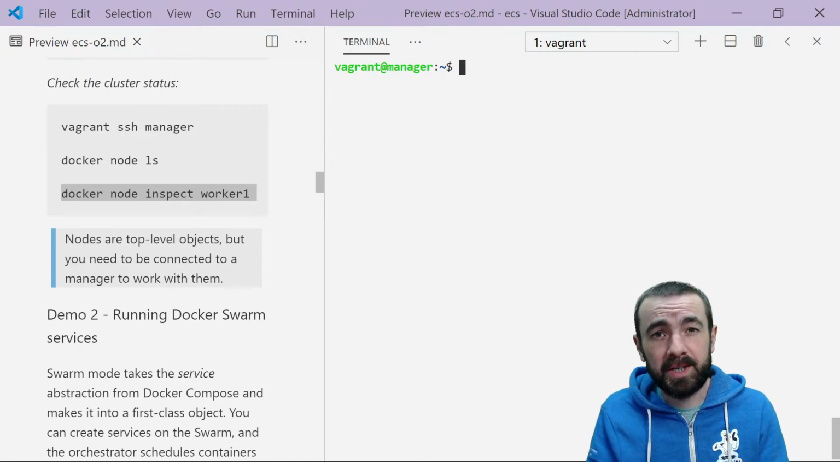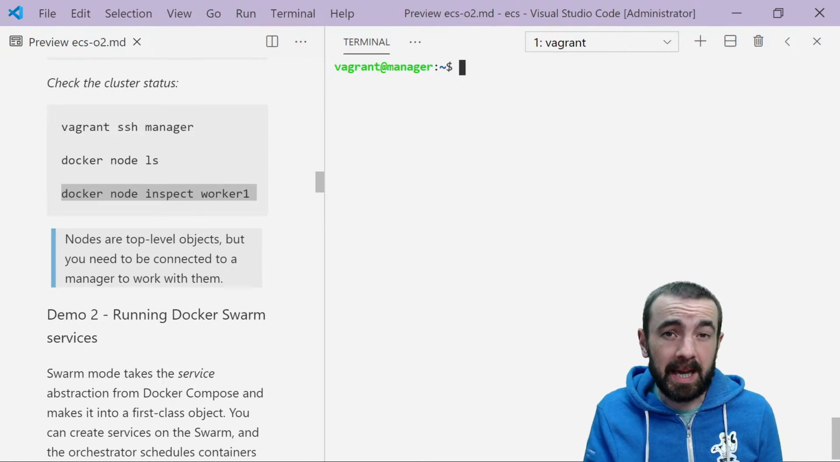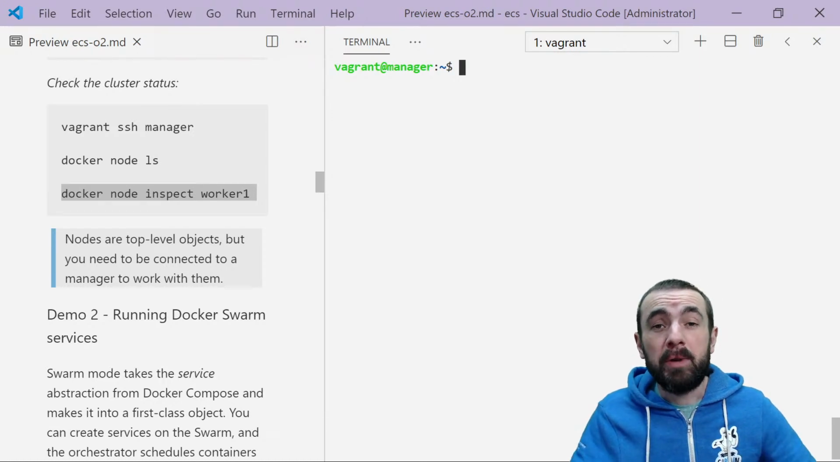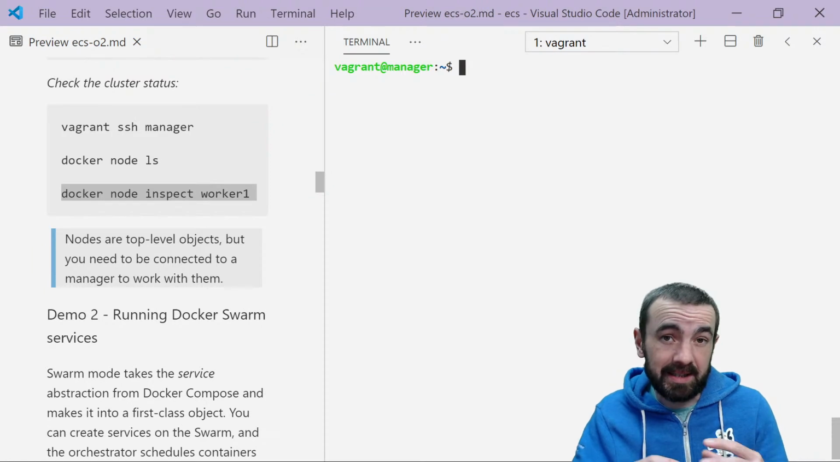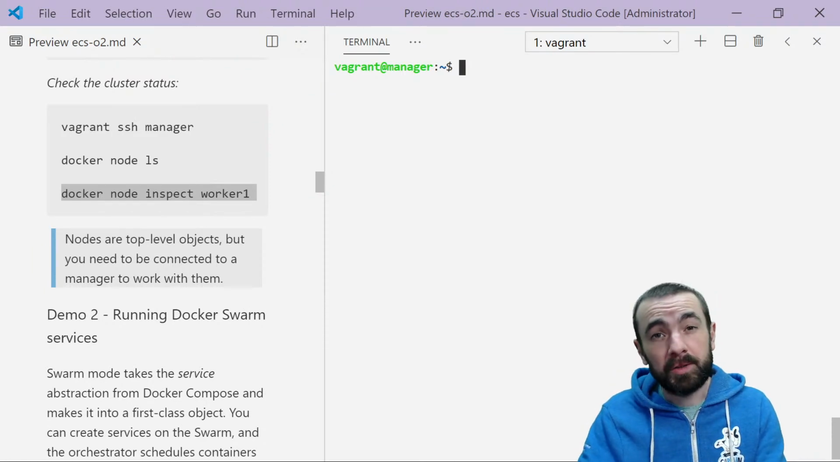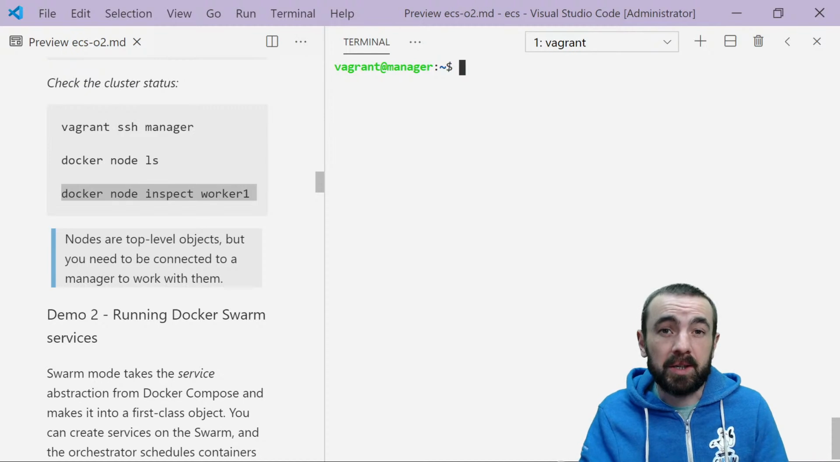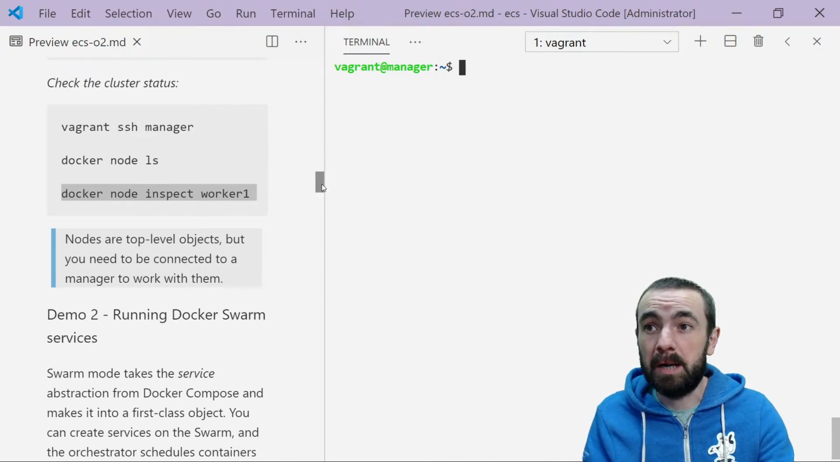You define your services, and when you do Docker Compose up, you just get containers. Whereas in Docker Swarm mode, when you create a service, it is a thing. It's actually implemented by containers that run somewhere on the cluster, but you create the service and you work with the service. And it's really simple to get up and running with the service.